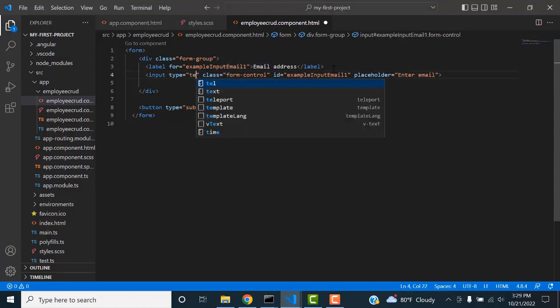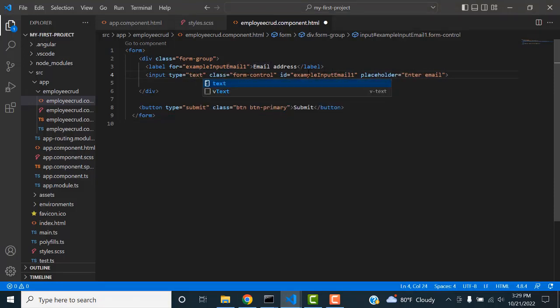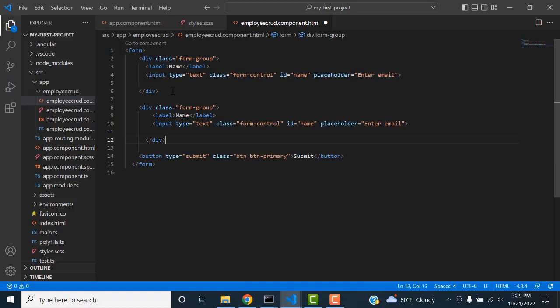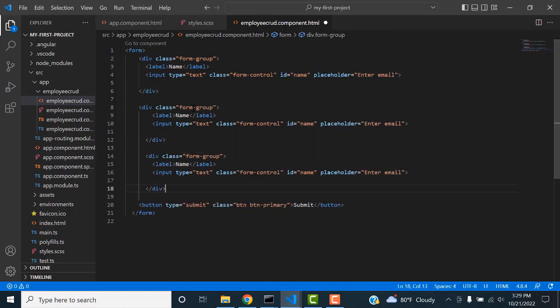This is input text, we have to type text, right? This is a Bootstrap style. So here this one should be the name. So type name. We don't need anything else, you have to leave it as name only. This one ID also you have to use name. The same thing we have to write. Same thing, I just copy it, paste it below, right?